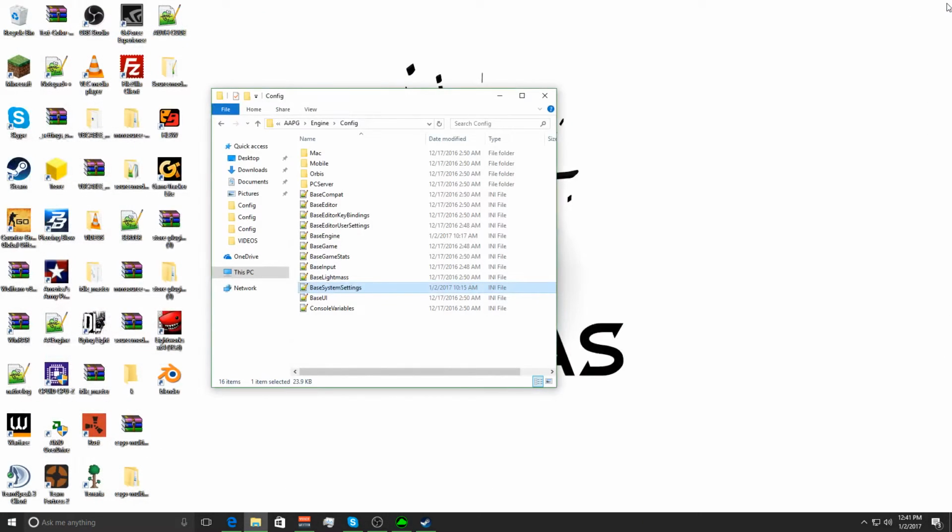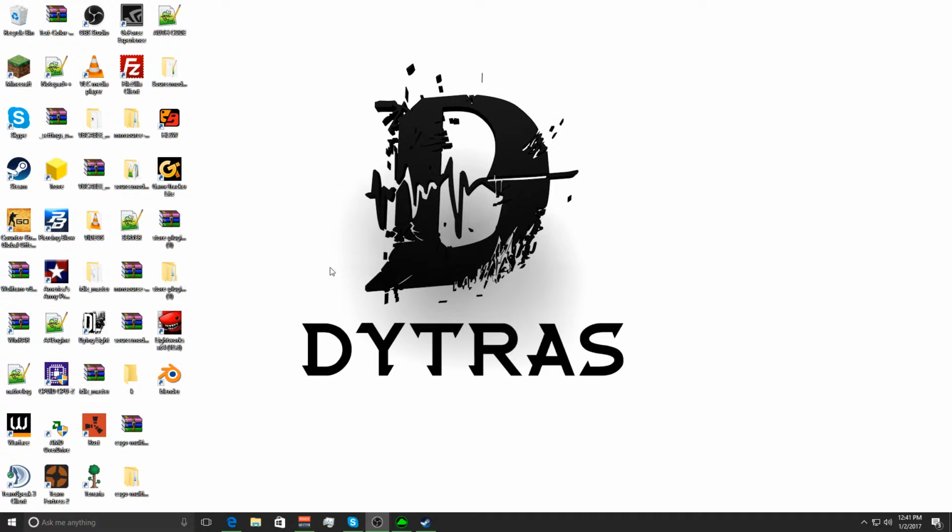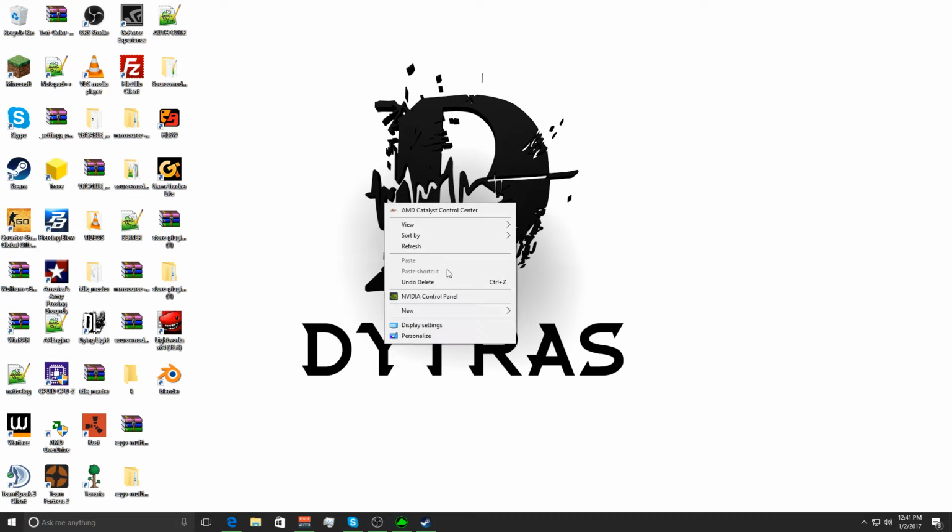Next, you can just exit out of that. You can exit out of File Explorer if you want to. Next, we're going to go into the Nvidia Control Panel. I'm not sure how AMD works, so I'm sorry, I'm not going to do AMD. I might search it up and do it in a different video, but for now, Nvidia Control Panel.